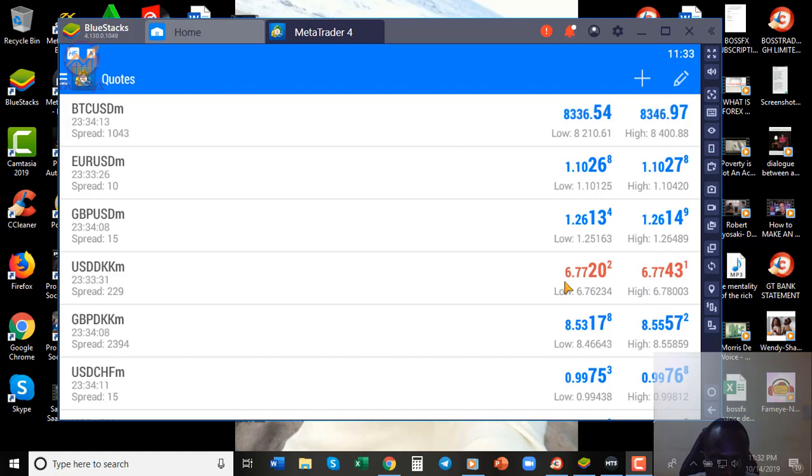Today we are going to look at how you input an SL and a TP when given a signal in the BOSSFS app. When you are given a signal in the BOSSFS app, you don't just sell or buy. You have to look at the parameters given.